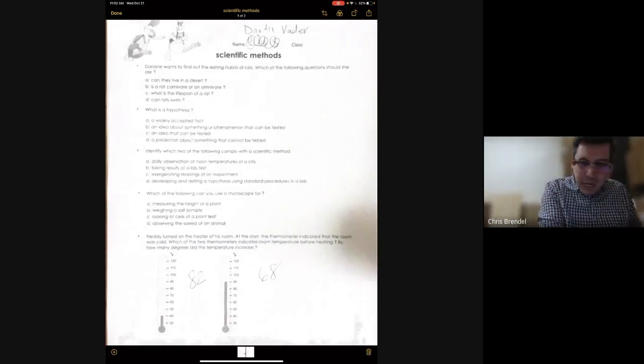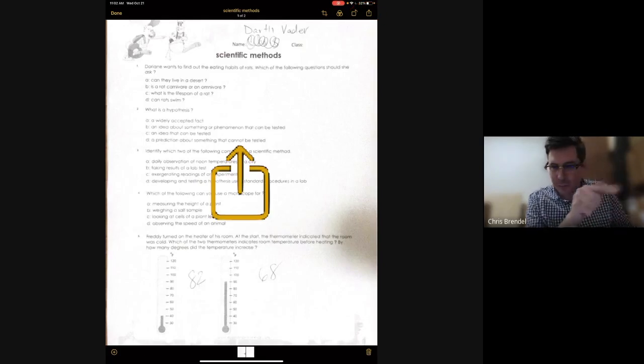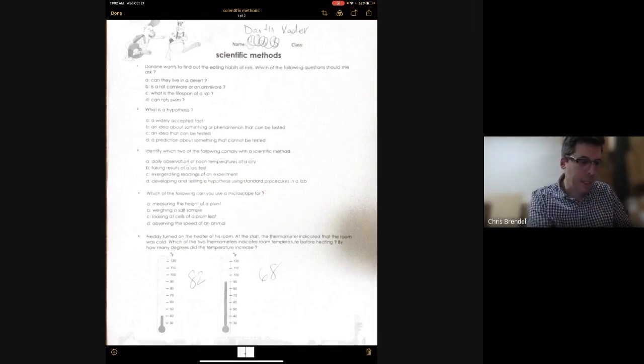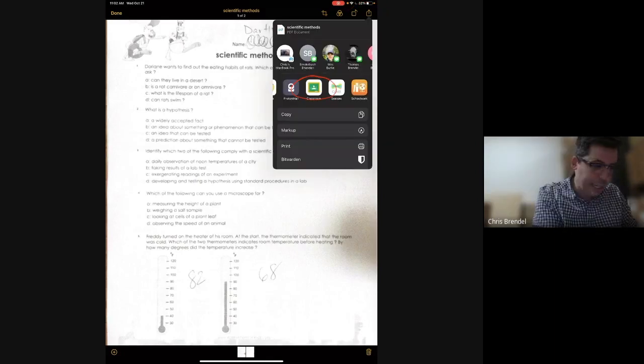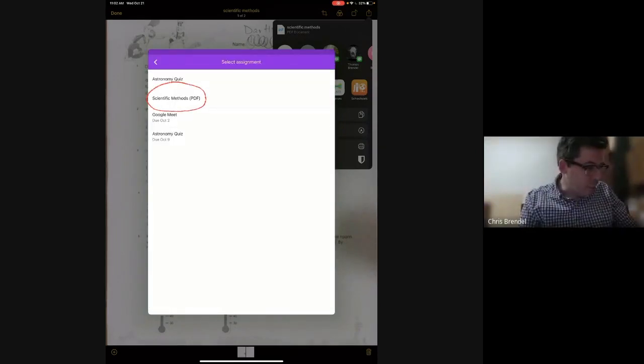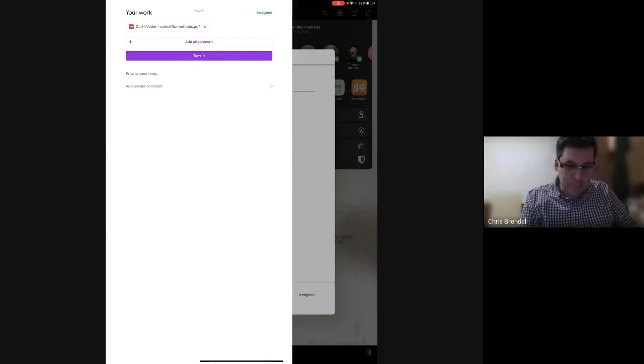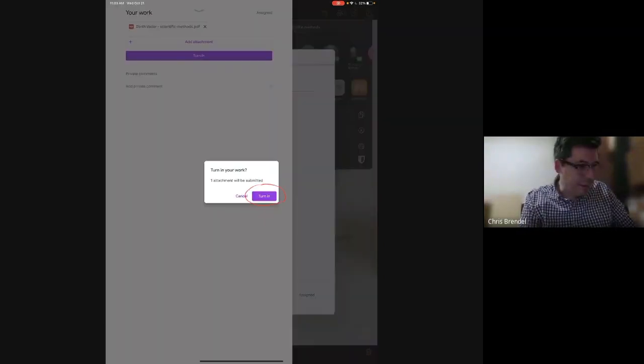And now in the top right-hand corner, there's a button called the Share button. It's the one that looks like the box with the arrow pointing up. So I'm going to tap on that right there. It says Classroom. So I'm going to tap on Classroom. It pops up a new window for Google Classroom, and it has Attach Assignment. So this is my PDF that my teacher handed me, and we're going to look for Scientific Methods PDF, which is our second option. I'm going to tap on that to open it, and you'll see a little message there pop up, and then I'm going to say turn in, and yes, confirm, turn in.